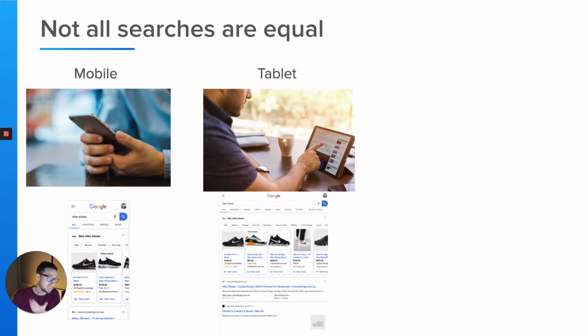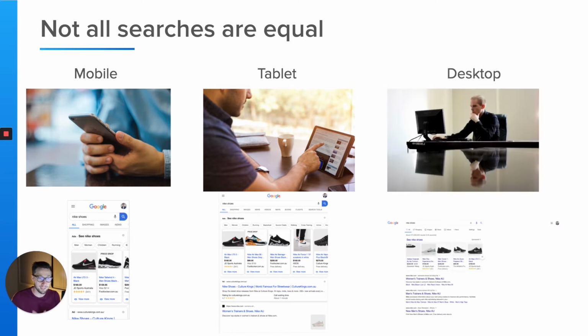Something else, with tablet as well, it looks different. You can see more products there, but it's also not the same. With desktop, you see those products there, but also sometimes you'll see them on the side. It's going to be different depending on what device people are using to search.